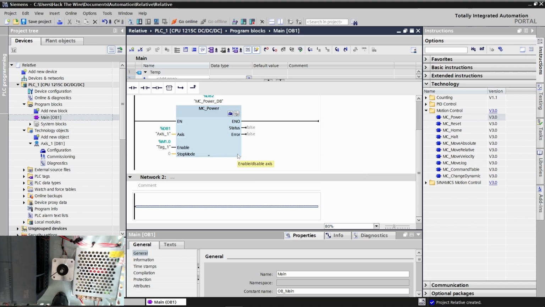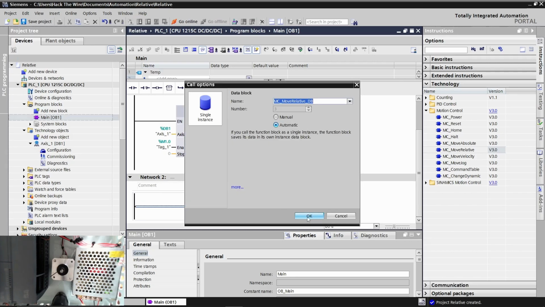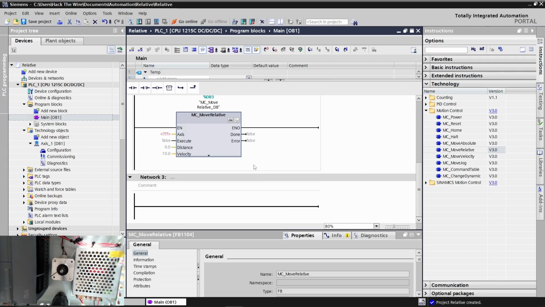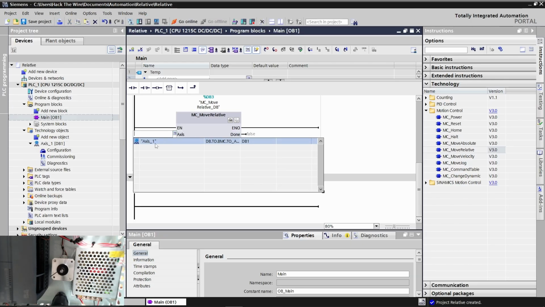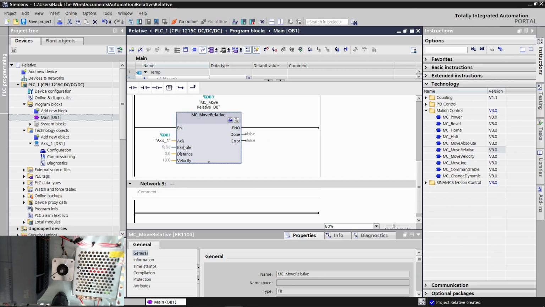And next today, we're going to learn about controlling a stepper or servo motor in a relative coordinate system. For a relative coordinate system, we have the MC_MoveRelative command. You will press OK. Okay. Next, similarly, we will fill in the axis parameter. We will select Axis 1. For the Execute parameter, I will enter the bit M11.